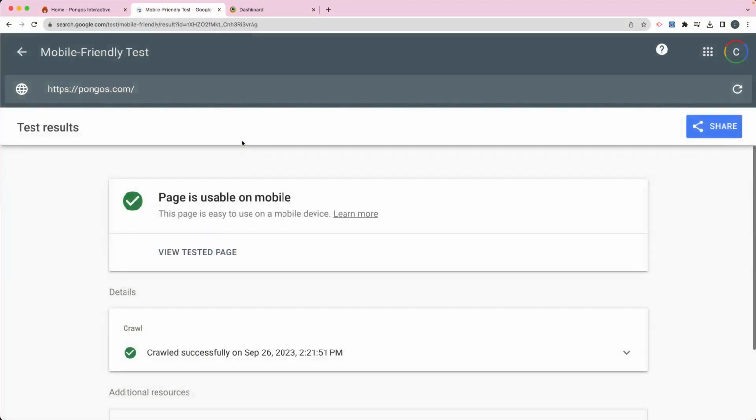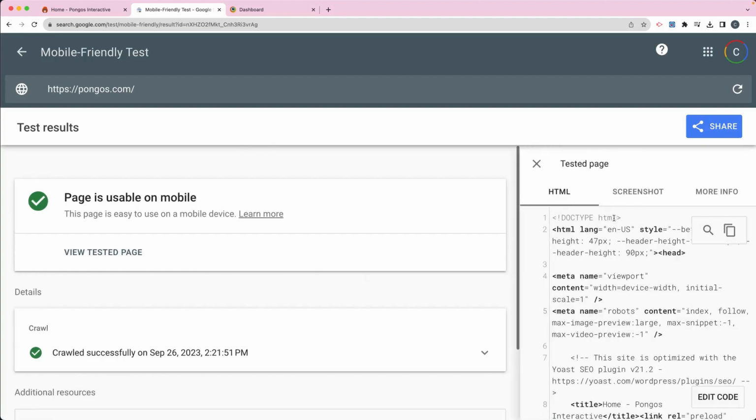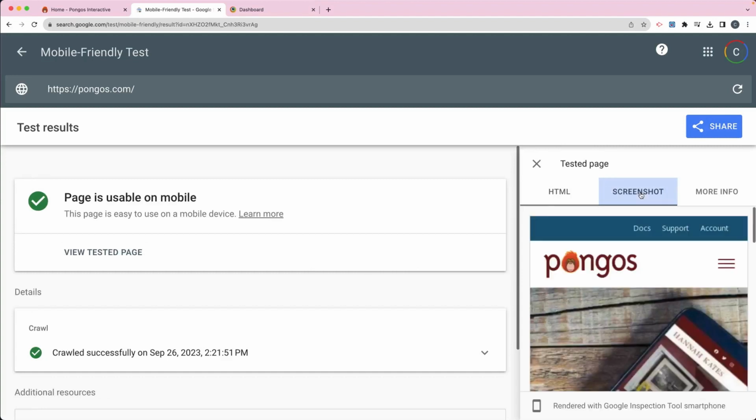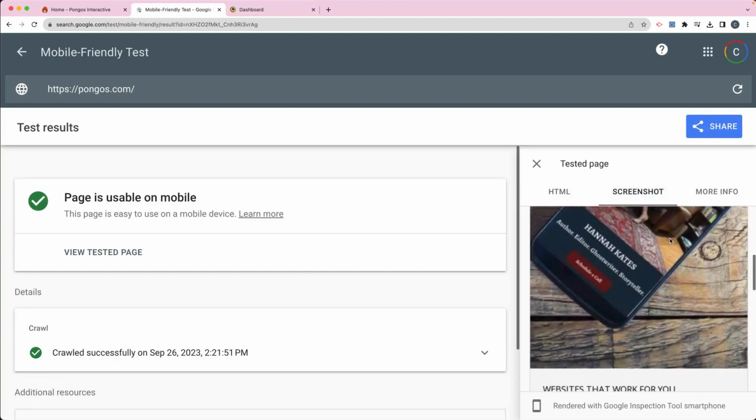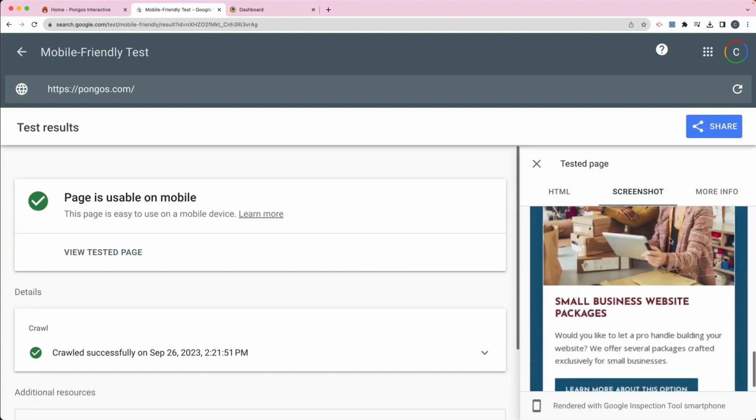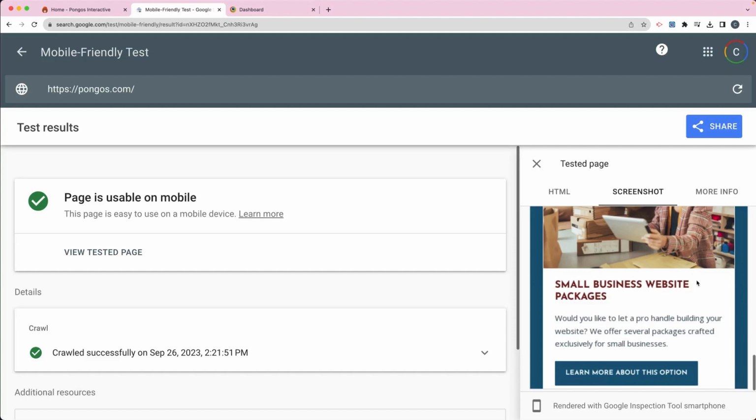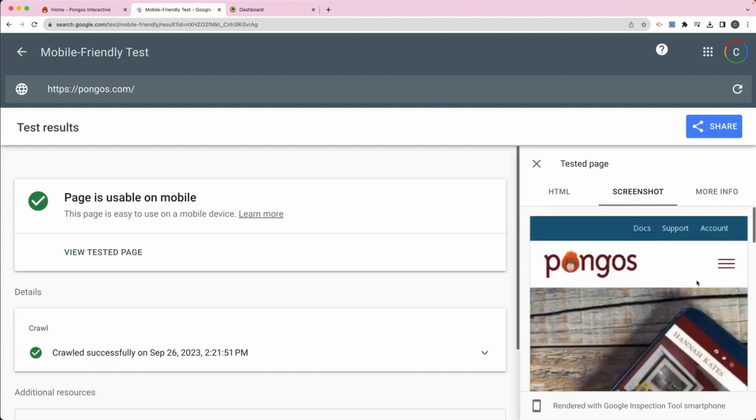And here we go. So the page is usable on mobile. And then you can click on View Tested Page to actually see the code for the page, but you can also see a screenshot of what it's seeing on the page. And it looks pretty much like what we looked at before on my BrowserStack. So anyway, those are just 3 options that you've got. Well, 4 options, I guess, if you're testing it on a variety of browsers.